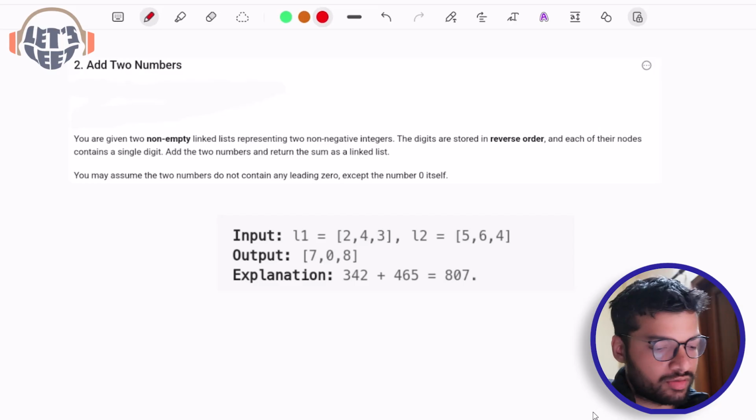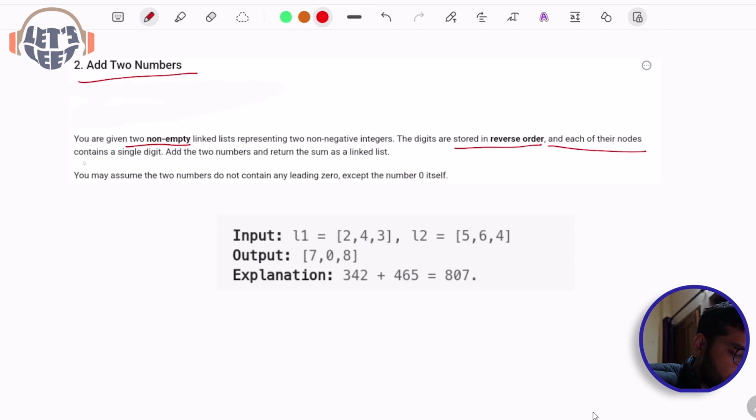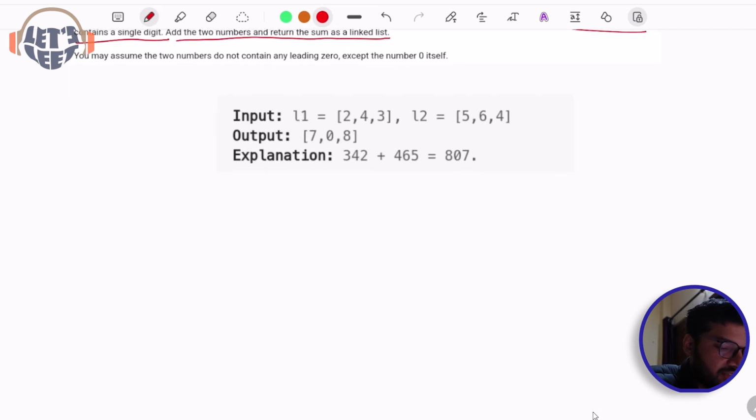So moving forward with today's problem, today we will be talking about the problem of adding two numbers. The problem is fairly simple. We have two non-empty linked lists and they are in reverse order, and each of the nodes contain a single digit. Okay, we need to add them and return the sum as a linked list, as simple as that.